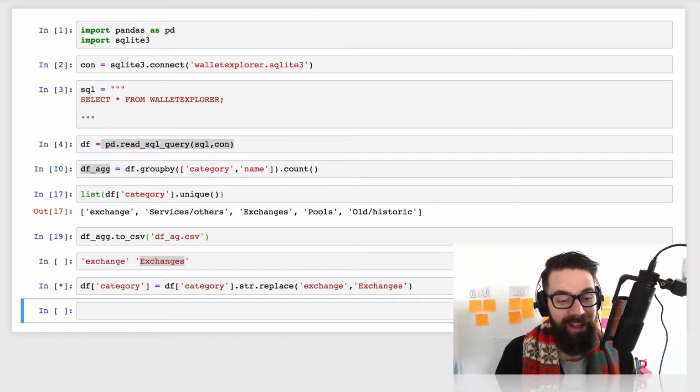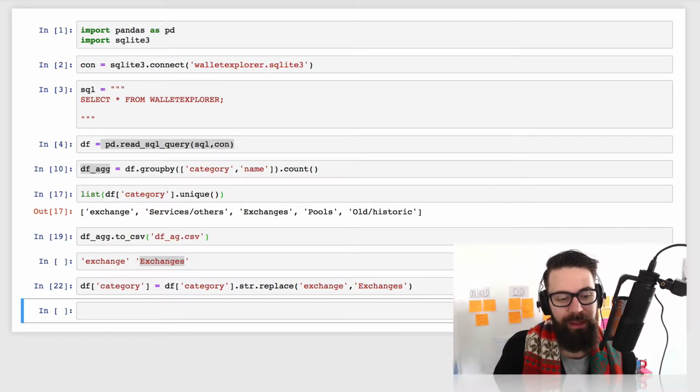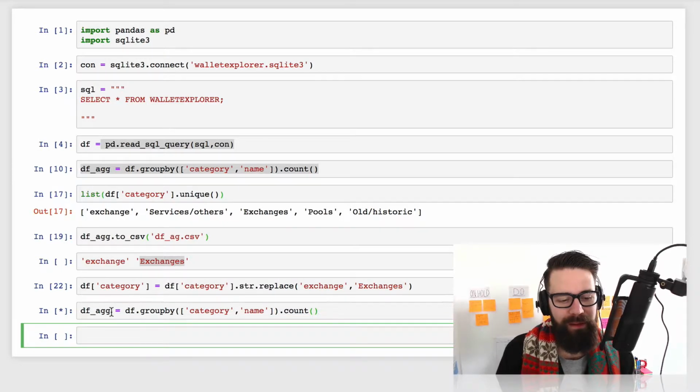All right, so df category equals df category.str.replace exchange with exchanges. Now you notice here you've got .str. That's basically the Pandas way of saying, hey, you want to do something within this series, or the column as we know it. Go ahead and do that, but this is how you'd do it. So we've done that, and then what I'm thinking is let's rerun this guy, and this is getting real messy, right? But let's just rerun this guy.